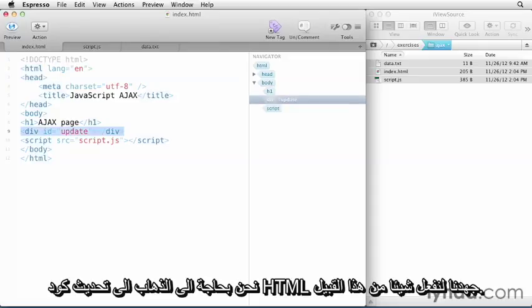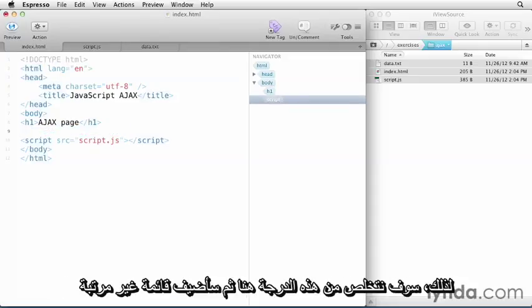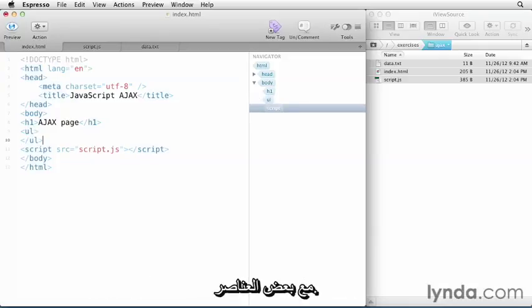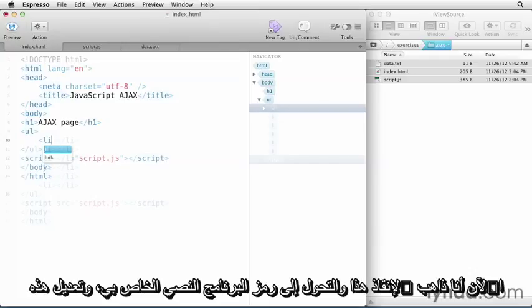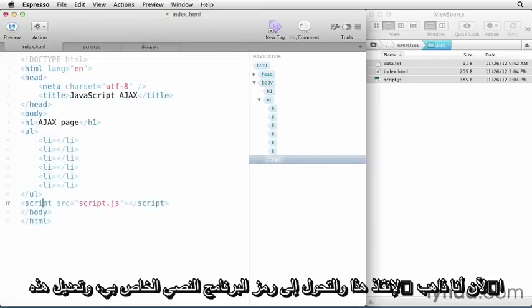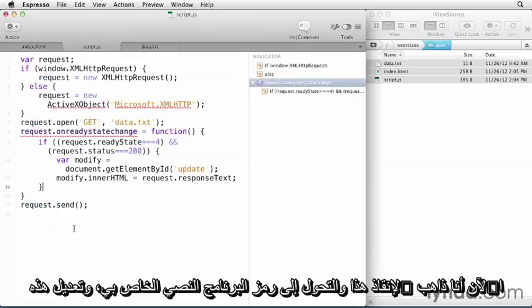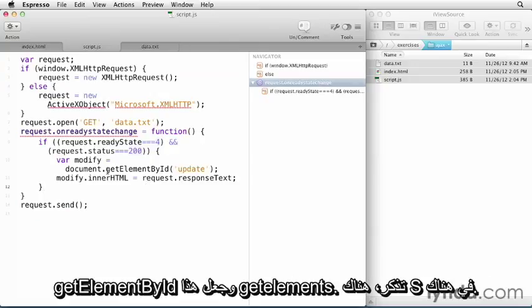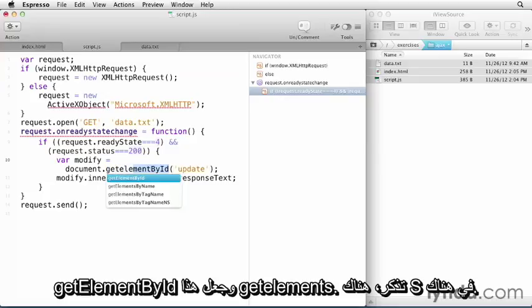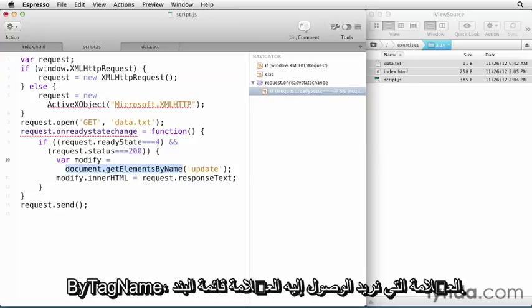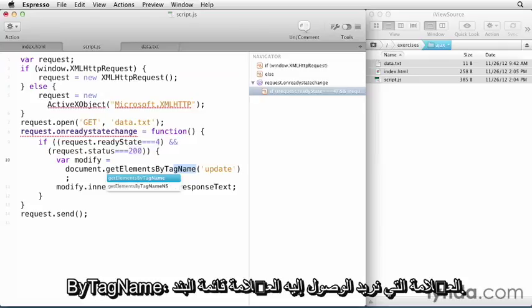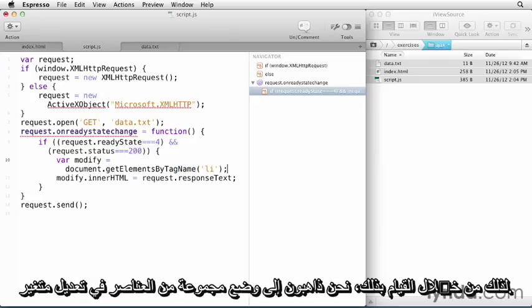We're going to need to update our HTML code to do something like that. So I'll get rid of this div right here, and then I'll add an unordered list with some elements. Now I'm going to save this and switch over to my script code and modify this GetElementById and make that GetElements. Remember, there's an S in there. By tag name. The tag that we want to access is the list item tag. So by doing this, we're going to place an array of elements into the modify variable.